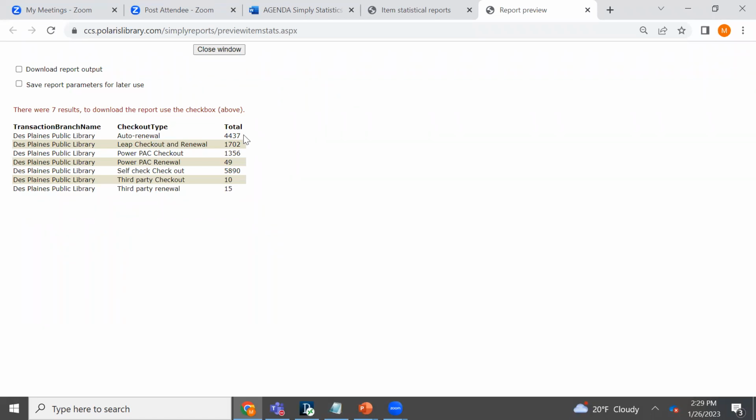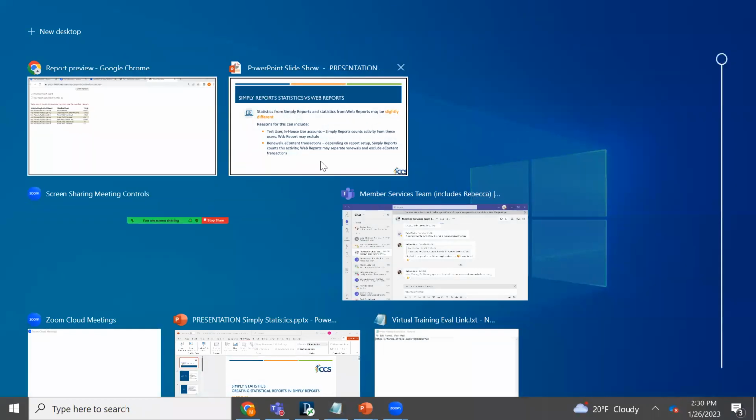I really quickly want to draw your attention to these third-party checkout and third-party renewal entries, as well as the Power Pack checkout entry, because these three entries relate to e-content. So let's go back to our slides ever so briefly.